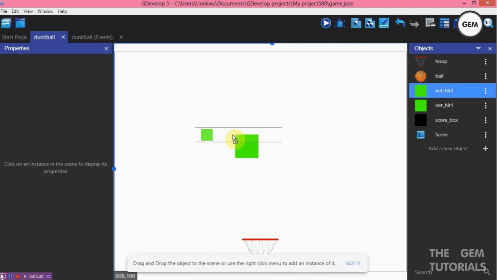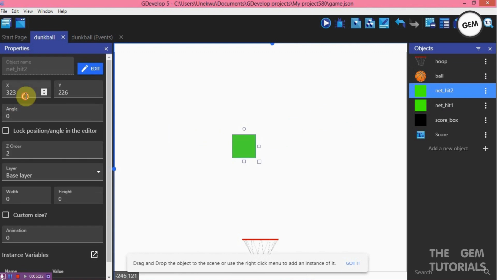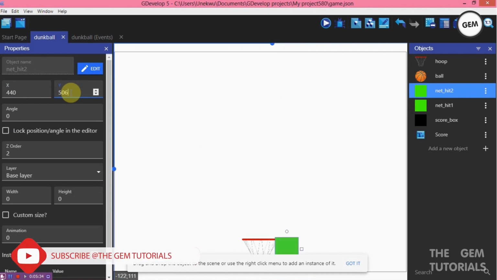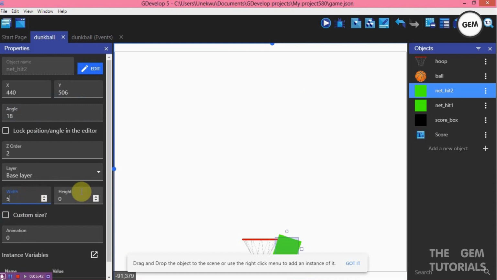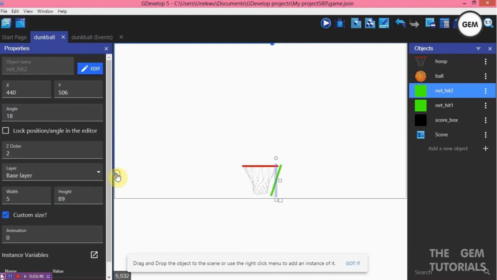For the net hits, we need to set this, which will be our hit 2, on the x-axis of 440, and on the y-axis of 506. Okay, so an angle of 18 and a custom size, width of 5 and a height of 89. So there we go. I will explain why we're using this later along the line.